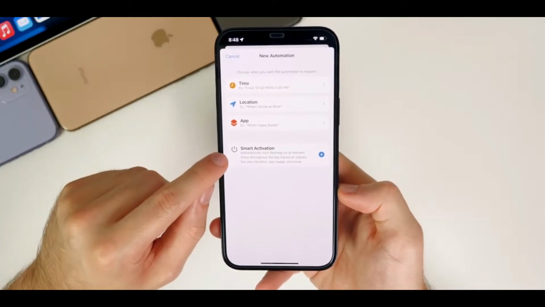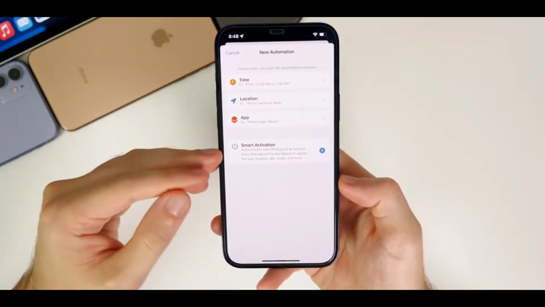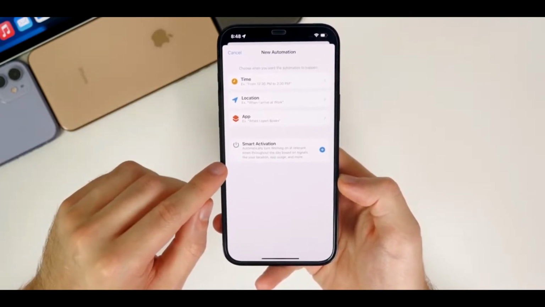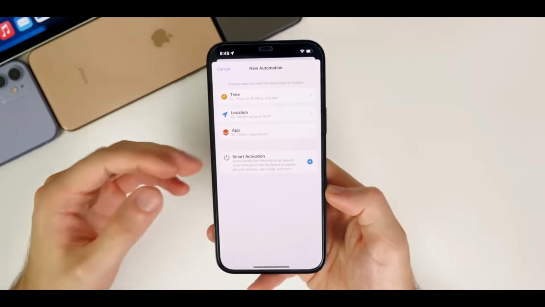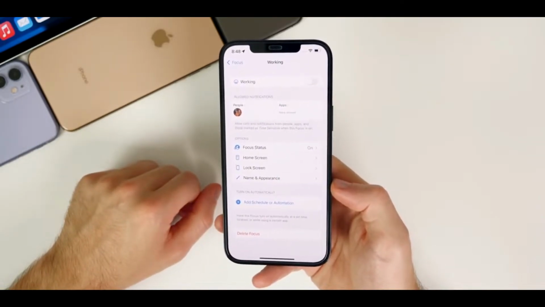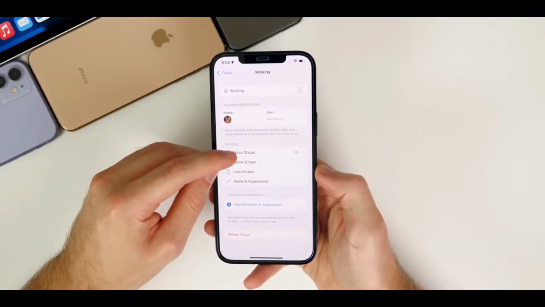And then we have smart activation down here that says it will automatically turn on this focus mode at relevant times throughout the day based on signals like your location, app usage, and more. So a lot of cool little automation features in here as well to turn on focus modes based on different triggers. And one of my favorite features about this new focus mode is focus status.